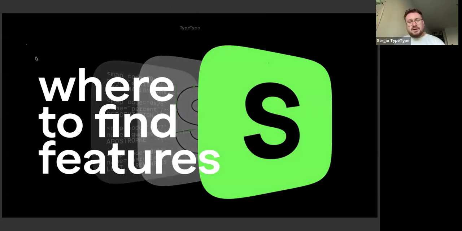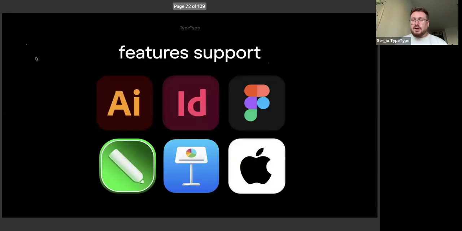So the question is where to find these features. They are supported in all of the Adobe suite. They support it in Figma, in CorelDRAW, and Apple's office kit, like Keynote, for example. Unfortunately, they are not supported in Microsoft Office yet, so you cannot use these features there. But they're supported in this popular environment and on the website. I will show you that later.